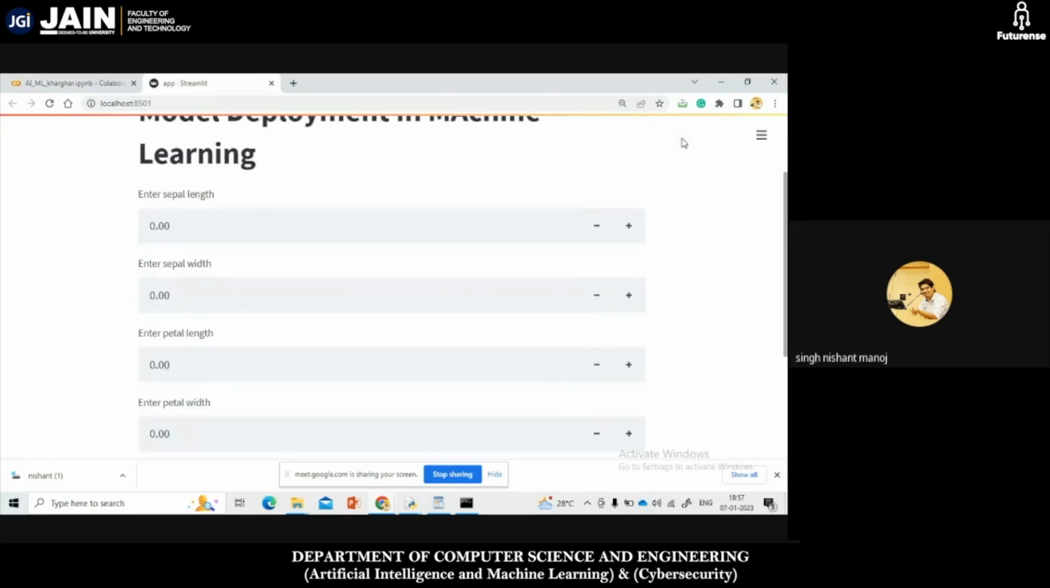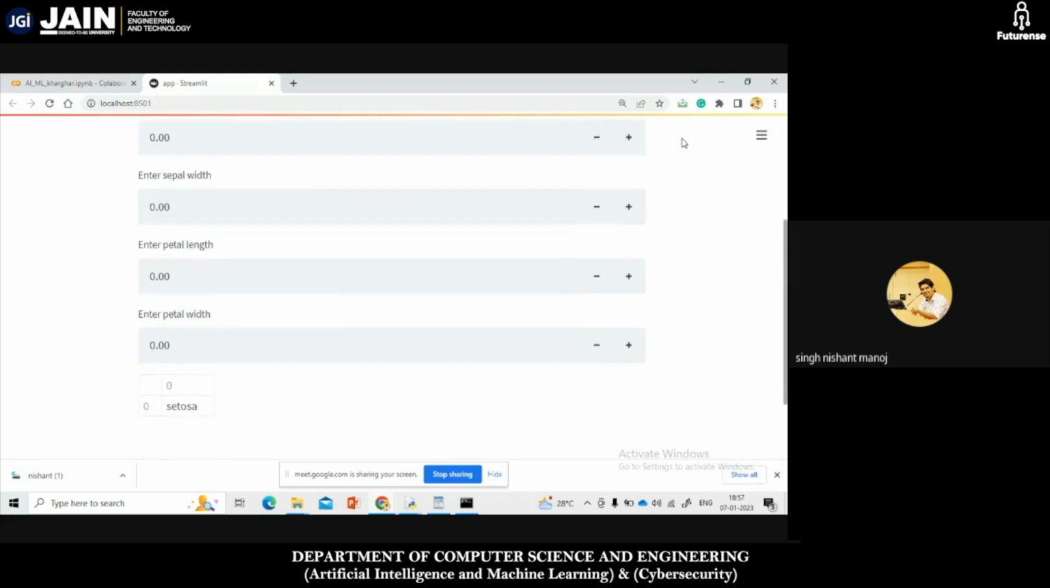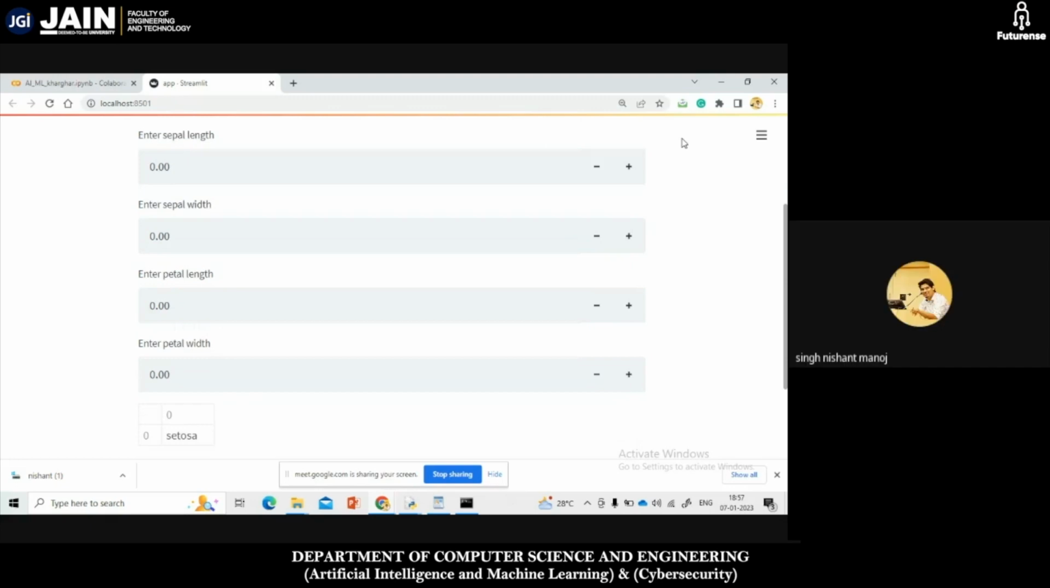Guys, are you able to see this? Clear enough or not? Yes, sir. And here it prints the result as Setosa.